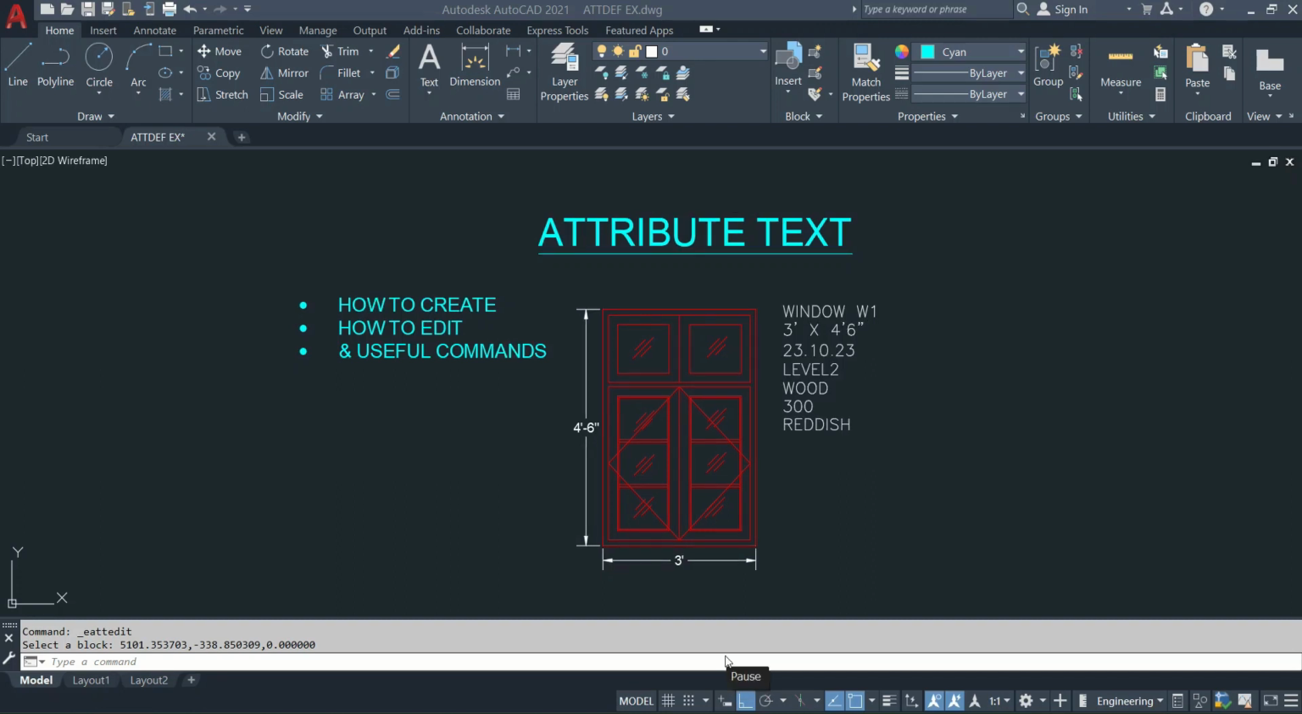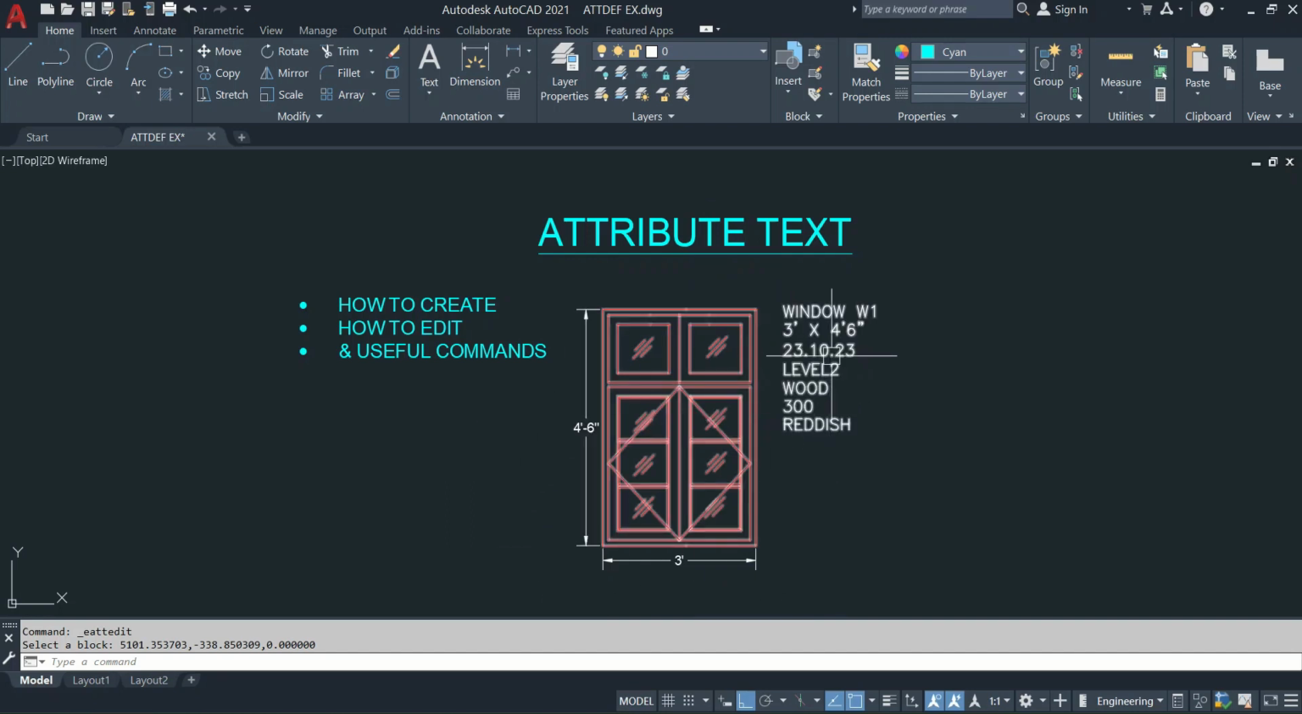Okay, let's talk about attribute text. What is attribute text? And what is the difference between attribute text and normal text? Normal text is just like single-line text or multi-line text. Normally, attribute text is used for plot reference as informational text. Please take a look at this drawing. This is the plot reference drawing with attribute text.